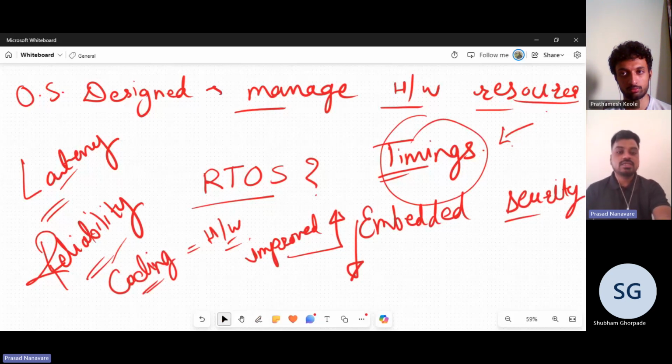So the thing is that RTOS is designed to ensure that the tasks are executed and completed within specific time limits. Okay, and this is critical in applications where time constraints cannot be violated, like medical, then automotive.